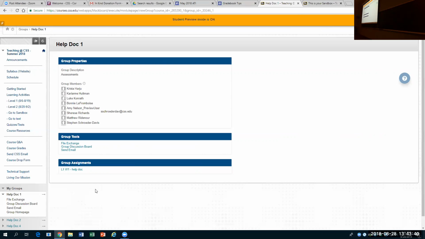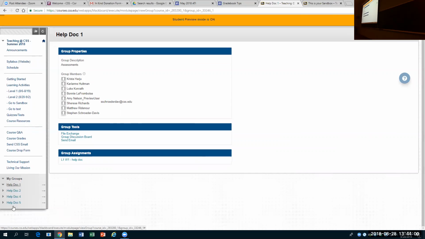So this is an example. In the beginning Blackboard course, we have faculty divided into different groups. And this is looking at it from their point of view. Notice I have student preview on. I did this because one of the things she'd mentioned is the student work group area. If I look down here on the left, this is looking at it from the student view. I have myself as faculty. You can see Amy Nelson preview user. I took my student ID and enrolled myself into each group so I could see how they worked.